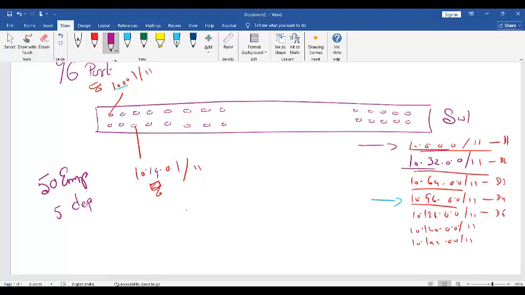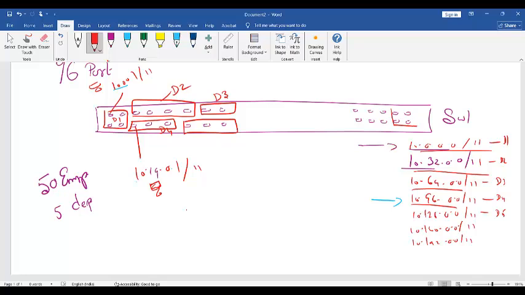How is that possible? It is very simple. By logically grouping the ports. For example, these 4 ports for department 1. These 3 ports, let's say I want to give for department 4. These 4 ports I want to give to department 2. And these 2 ports I want to give to department 3. This port and these 4 ports I want to give to department 5.